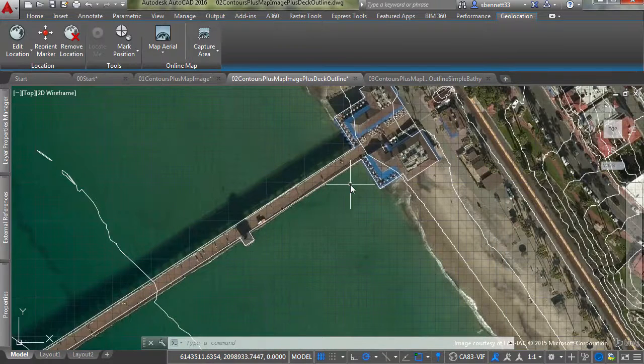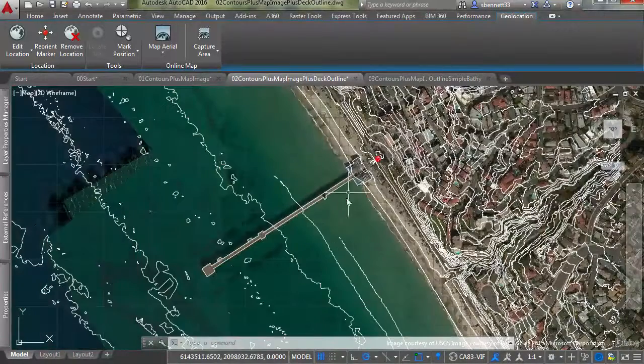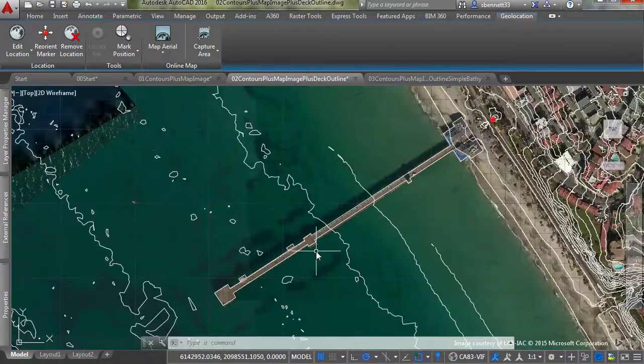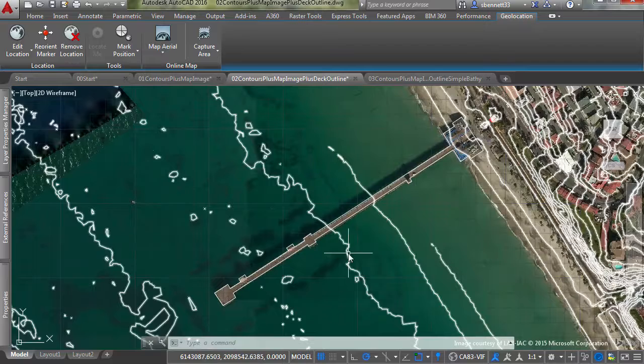Hopefully, once you've completed your deck outline, it's got a good footprint of the pier that will allow us to recreate this footprint in Revit. Now, there's another thing that we need to clean up in this file.